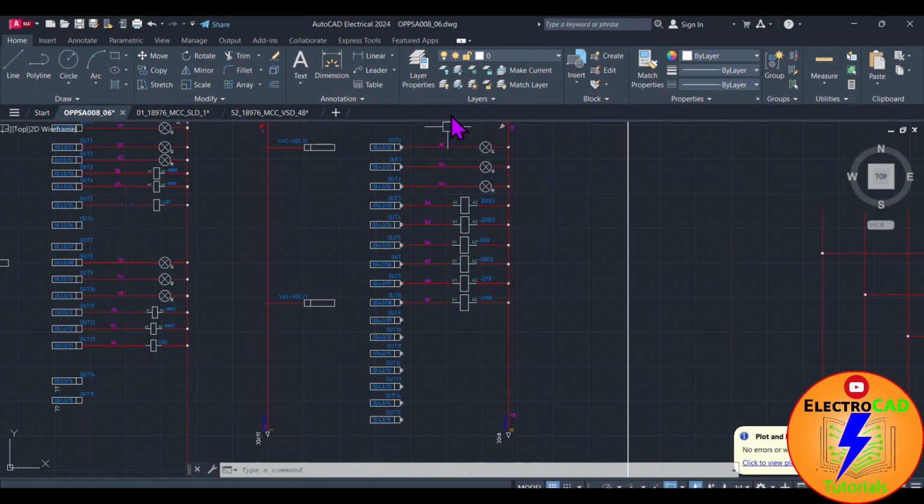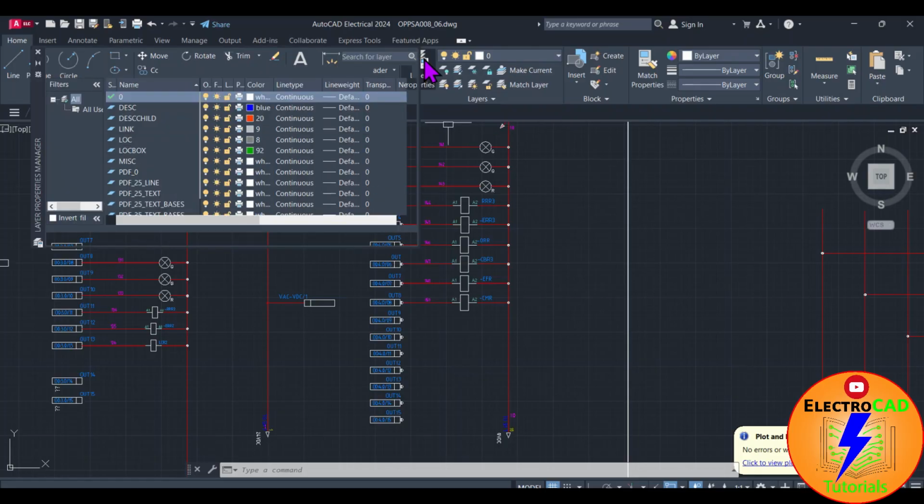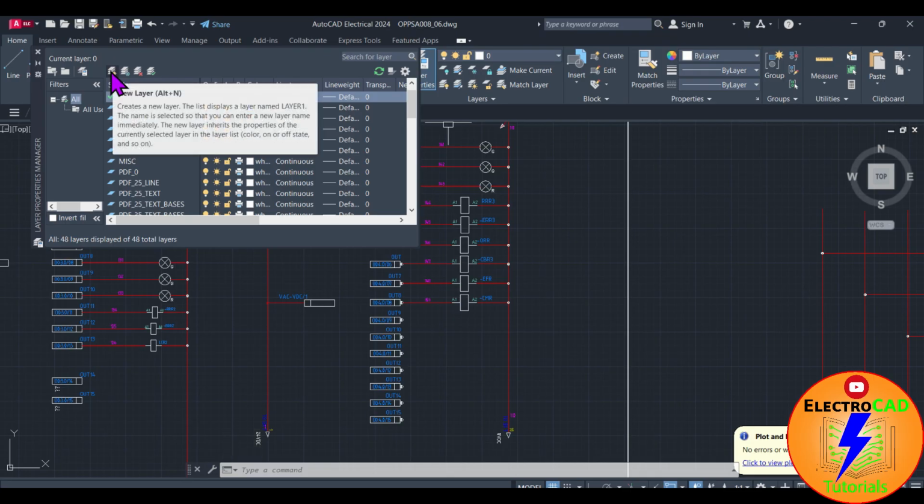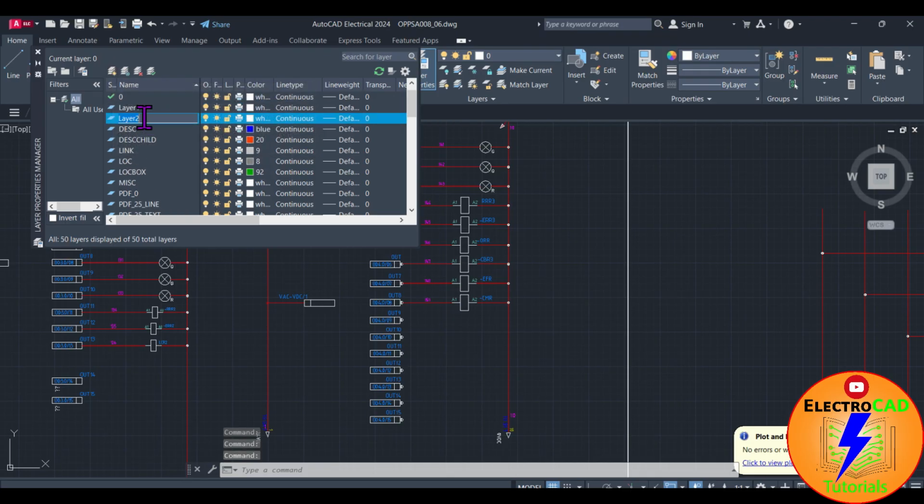Creating layers. Now, let's create a new layer. First, open the Layer Properties Manager. Click on New Layer and give it a name. For example, we can create layers named Text, Terminal, Connection, and Symbols.